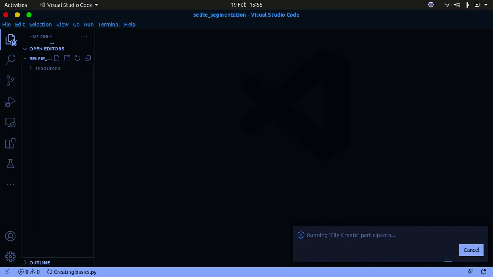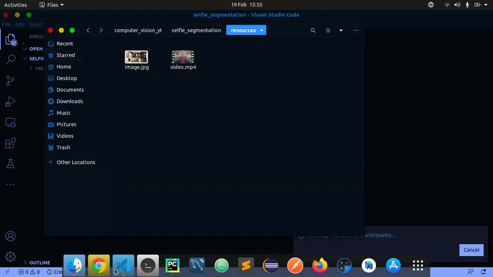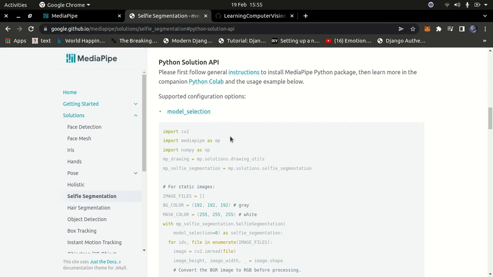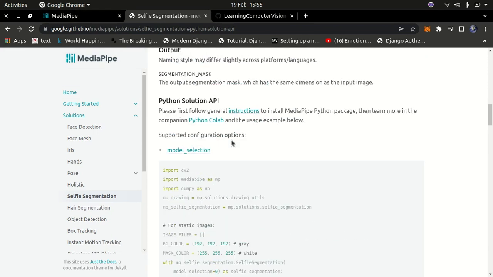Again, we're going to be using MediaPipe. If you don't know what MediaPipe is, kindly go to Google and search for MediaPipe, and you can read about it. We did different projects using MediaPipe about hand detection, postures, and other stuff.